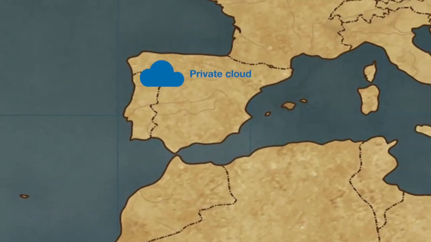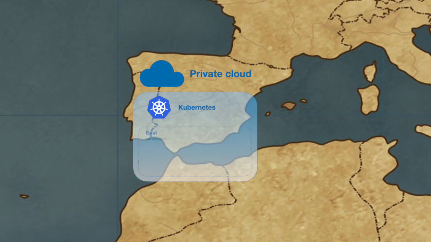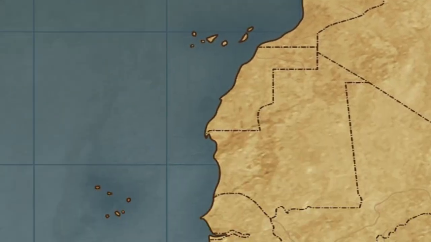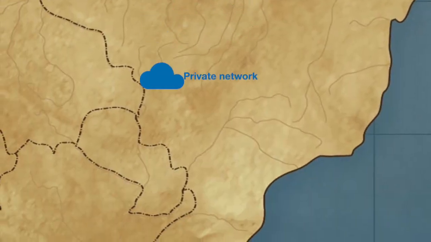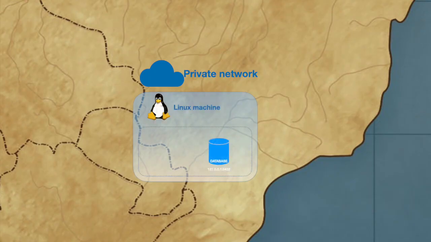The payment processor microservice runs on a private cloud provider in Europe, and it's not public. The database is running on a bare metal Linux machine in South America.